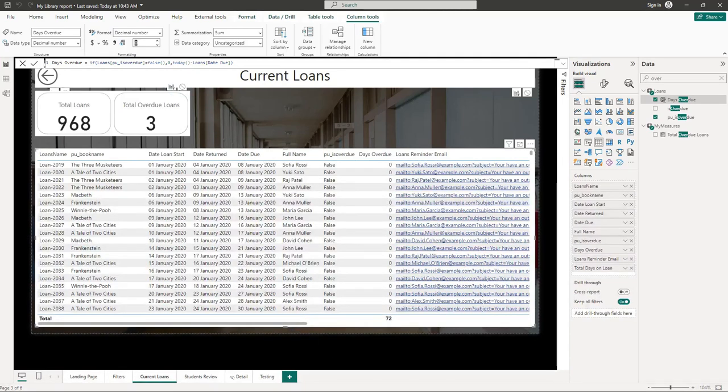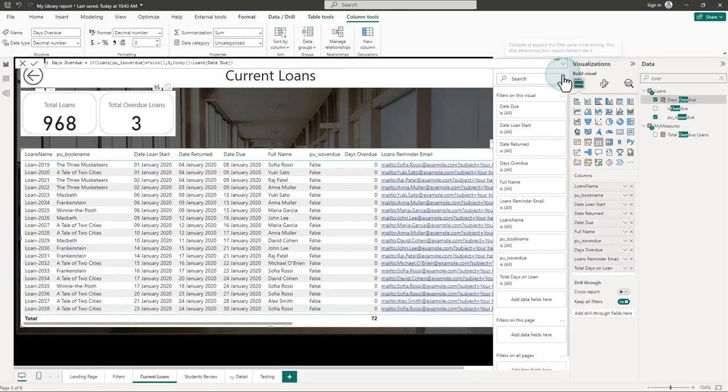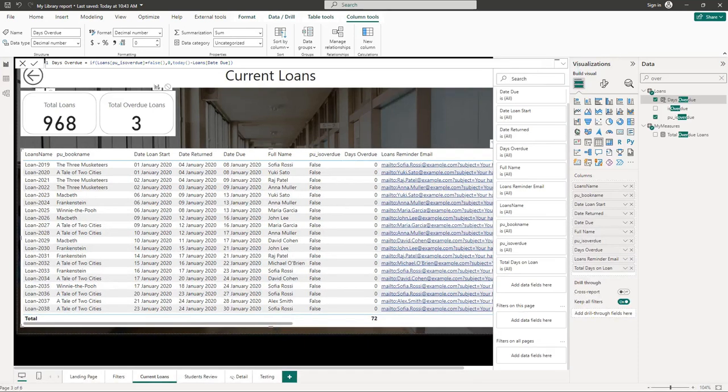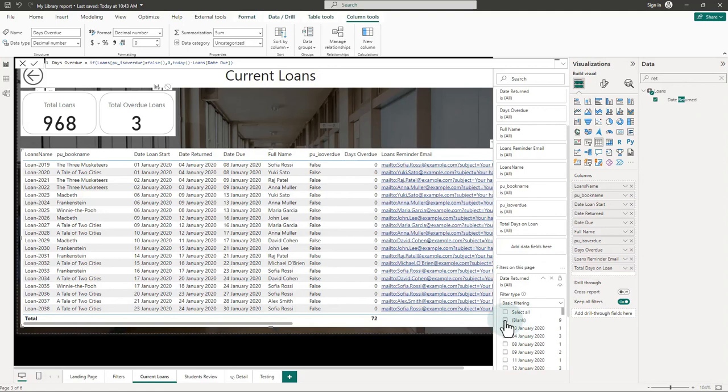The purpose of this page is to show us the loans that are currently out. But at the moment it shows us all the loans we ever had. So what I can do is I can select on the filters, and in the filters on this page I can take a look at the return date, drag that in, and we are simply going to select the blank fields, the items that haven't yet been returned.